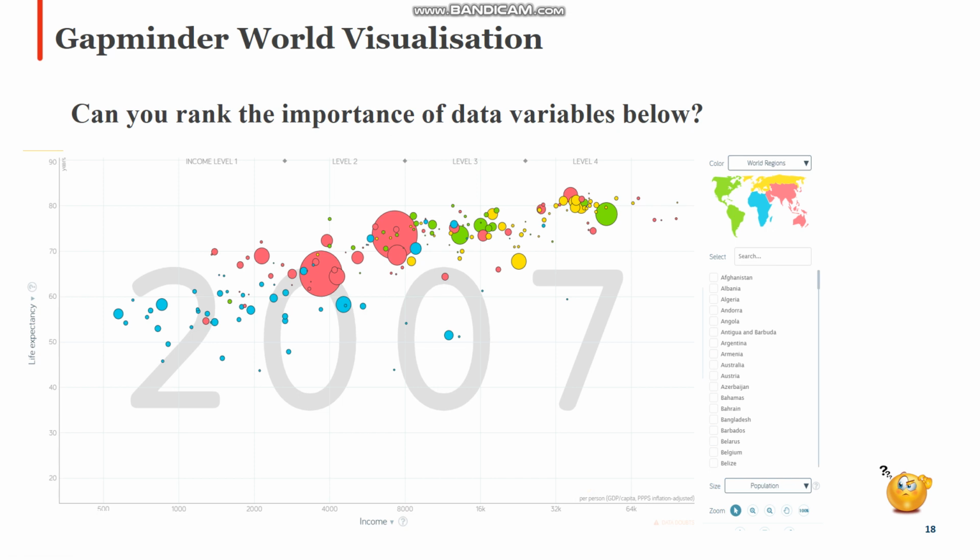Finally, a small exercise for you. Can you rank the importance of the data variables below? The most important data variables are about the story we want to convey, right? That should be the income and the life expectancy. So we use the X and Y position to display them. As for the rest, we use the size, the color, and the text.